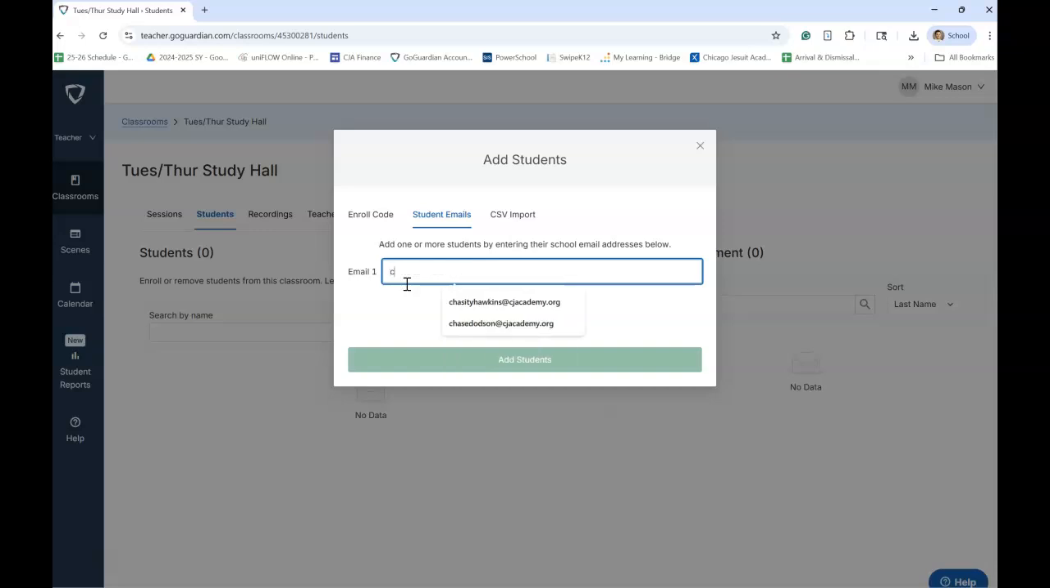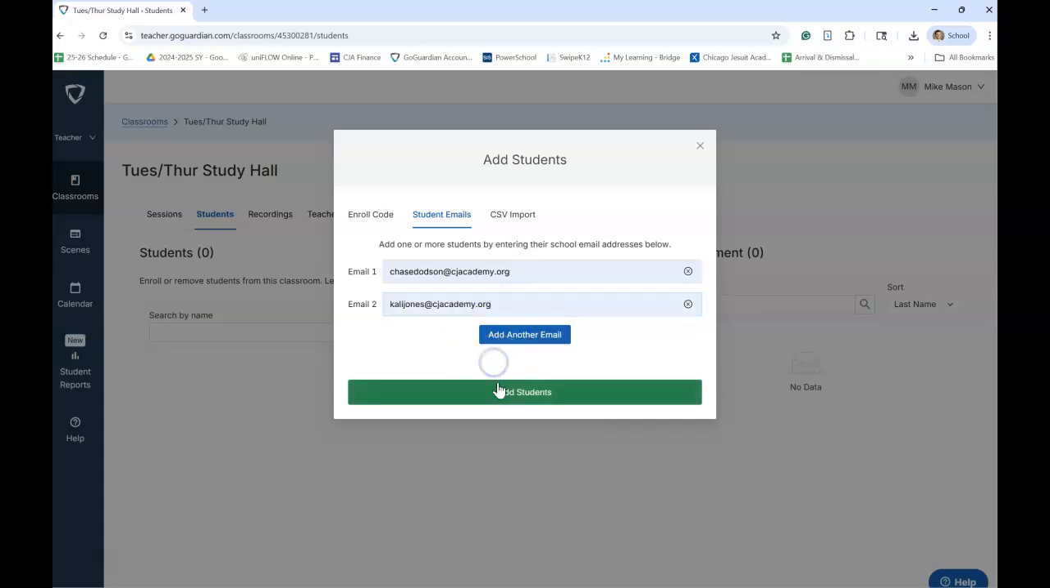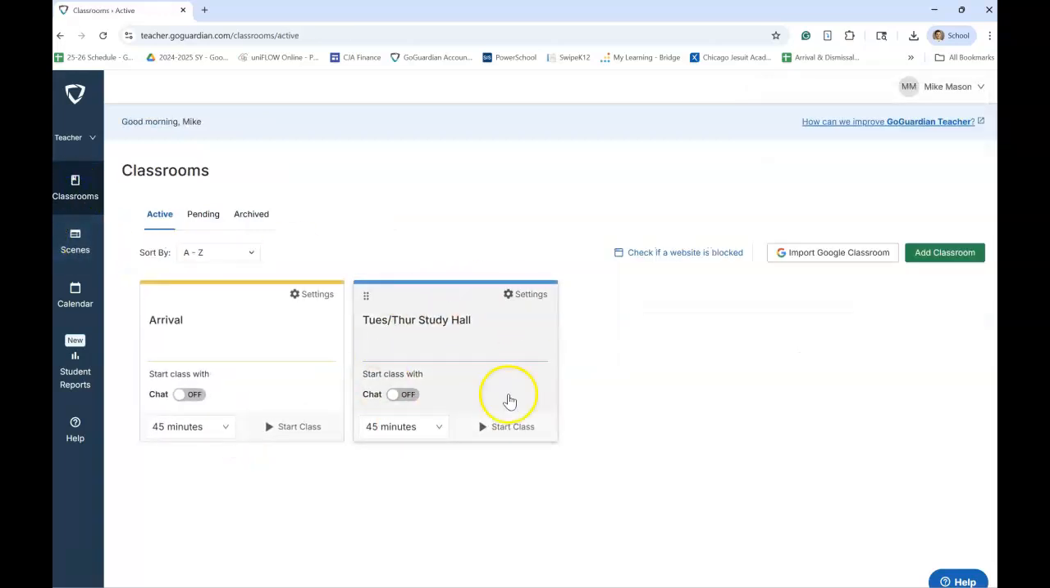Let's just go ahead and pick two students here. James Dotson. Let's do James just for this tutorial. And then you can go ahead and click Add Students. So those students are added. If you go back and click on Classrooms, you'll now see that it's in there.